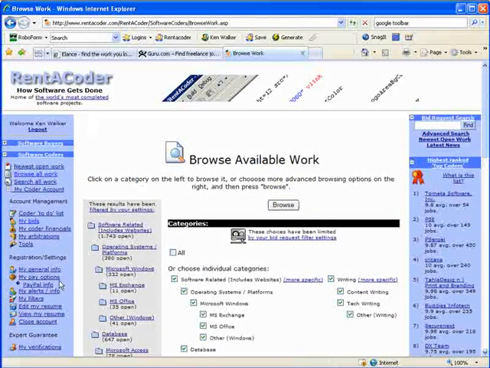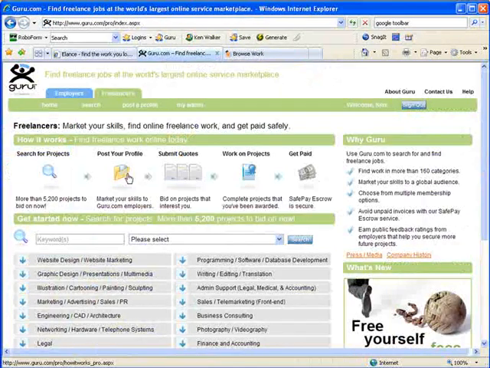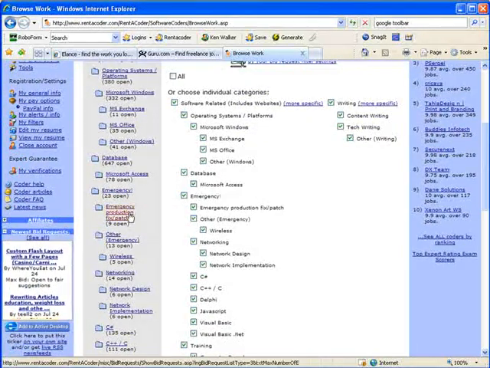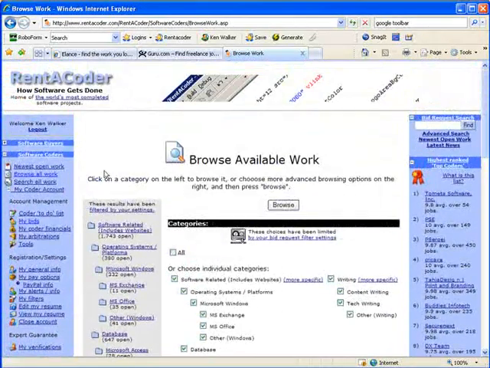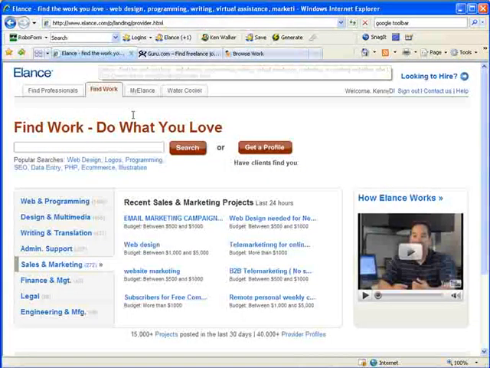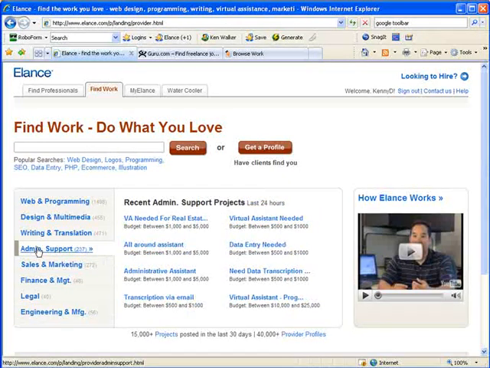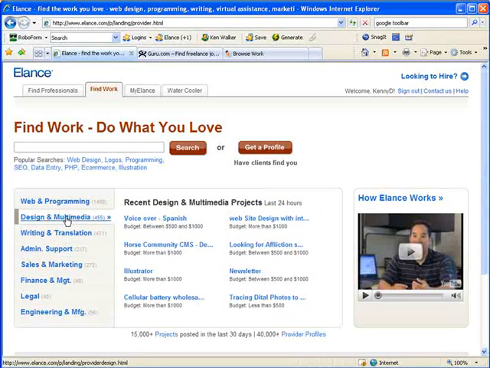Again, Rent-A-Coder, not very intuitive. The reason it's even better than Guru, to me, though, is because there's much more available on one screen. So at least you can usually get to where you need to go pretty quick. But, like I said, Elance is the one that I like the best. Very intuitive interface. Let's go ahead, and for this particular, I am in category Design and Multimedia.